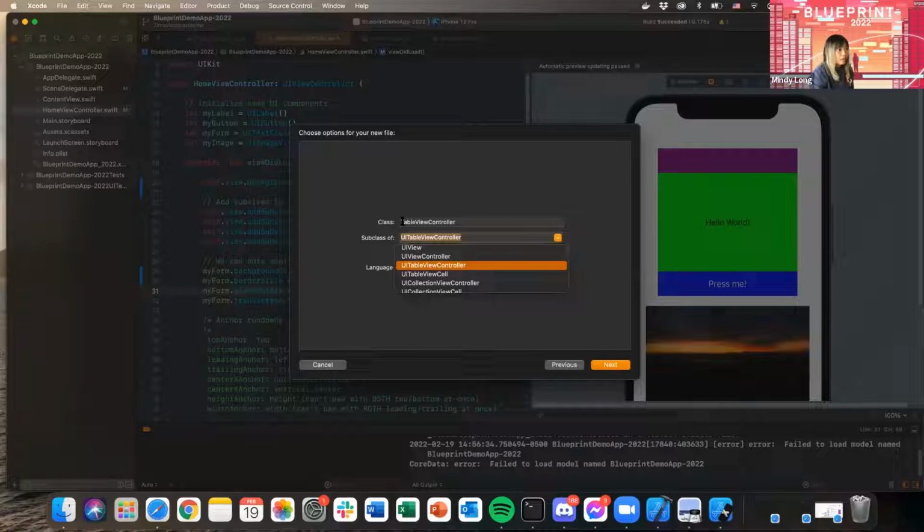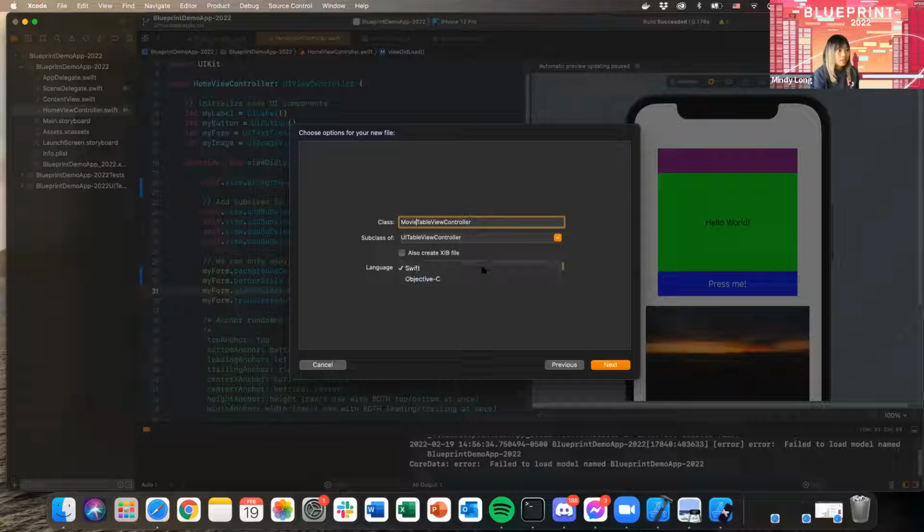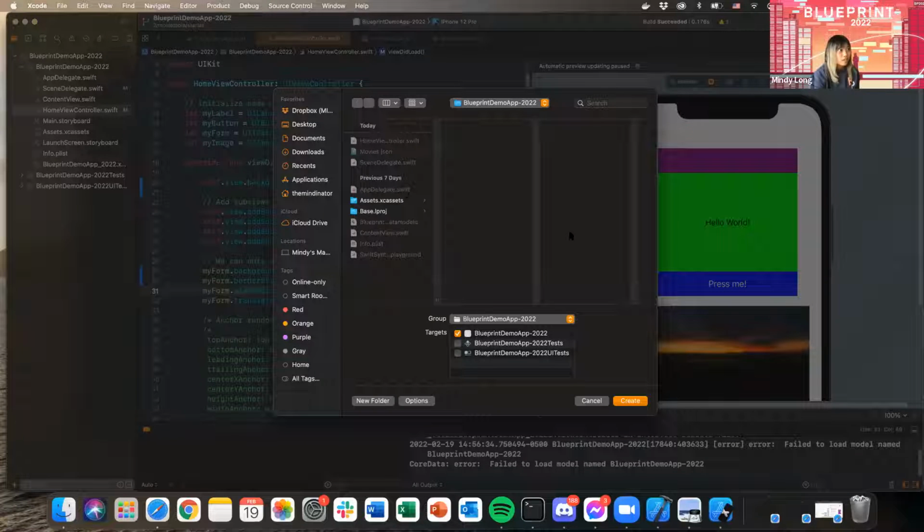We'll call this class MovieTableViewController, because I don't know if you guys read the README for the GitHub, but we're basically going to be making an app that displays a list of movies. Once you do that, make sure you're in Swift, not Objective-C, and we'll click next. It'll ask you where you want your file to be, and usually this is the correct place. So just click create.